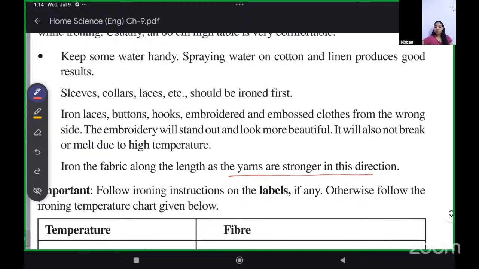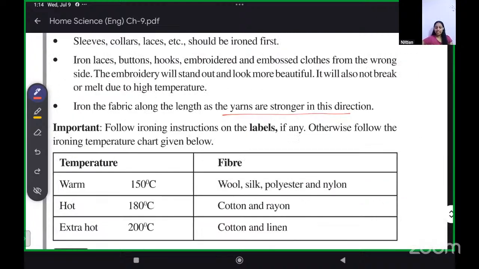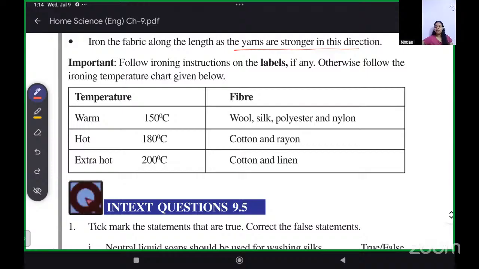Now, this is the temperature chart. For fibers such as wool, silk, polyester, and nylon, the iron temperature should be 150 degrees Celsius. For some clothes, such as cotton and rayon, temperature can be 180 degrees Celsius. For cotton and linen, temperature can be the highest, that is 200 degrees Celsius.